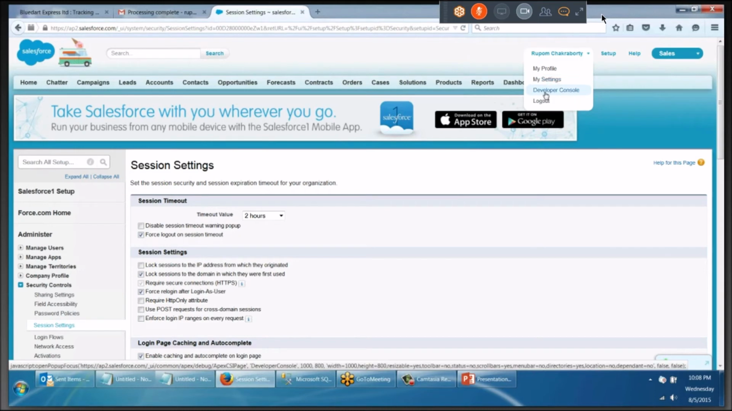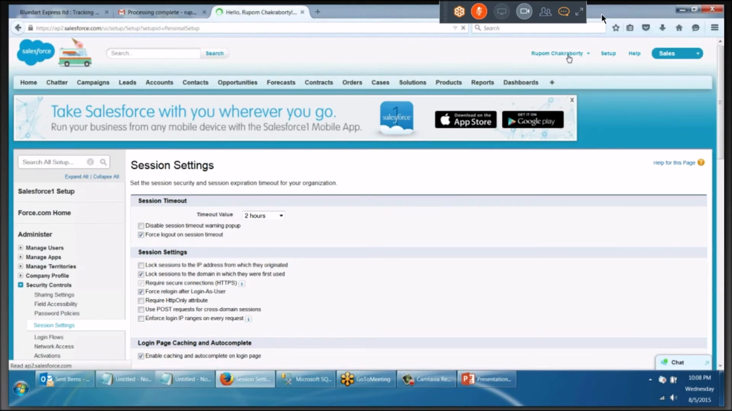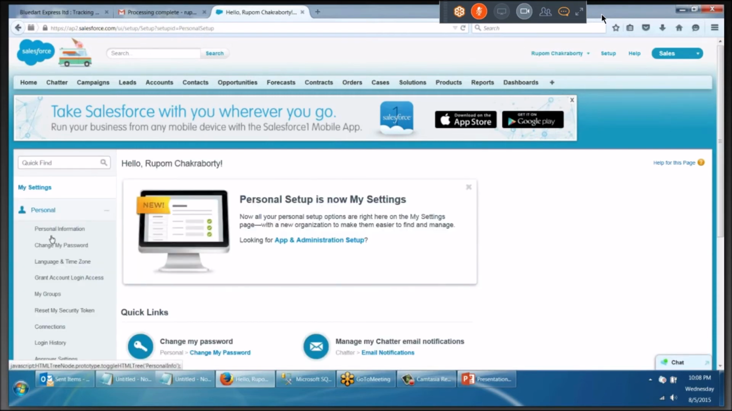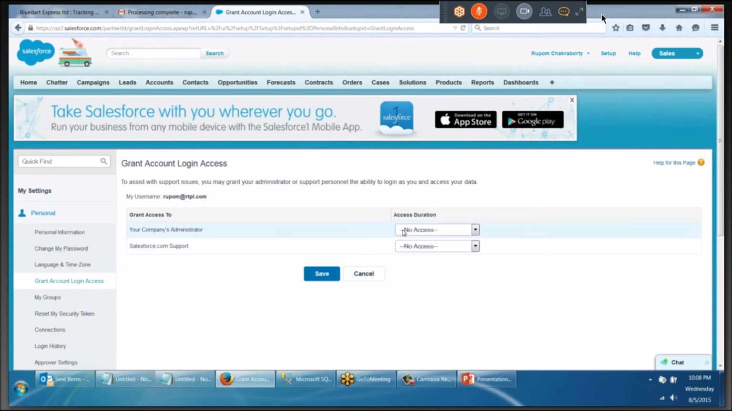You go to My Settings, click on your name, click on My Settings, click on Personal, and go to an option called Grant Account Login Access. I click on this option and grant, my username is rupam@rtpl. I want to grant my company administrator one-day access, I want to grant the Salesforce administrator one-day access. That means he will be using this username, rupam@rtpl.com, and his own password.